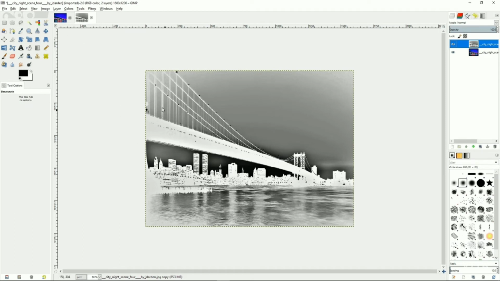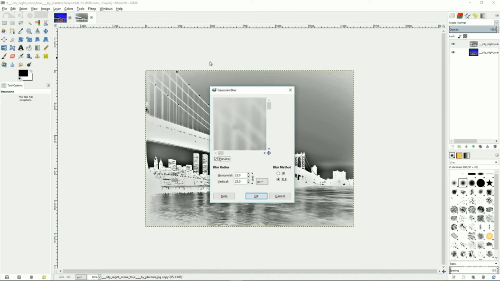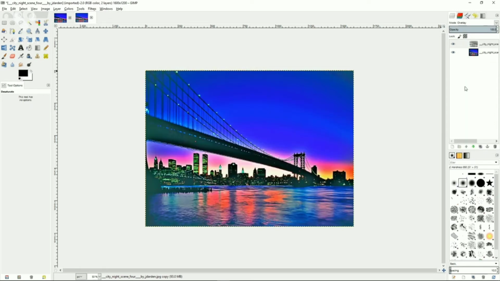Then you want to go to Filters, Blur, Gaussian Blur. And you want to set that blur to about, I think I want to do 20. 20 here seems fine. So now to blur the whole image, what we're going to do with this blurred image is we are going to switch the mode on the top layer here to overlay. And now you'll see it has overlaid onto our image down below.